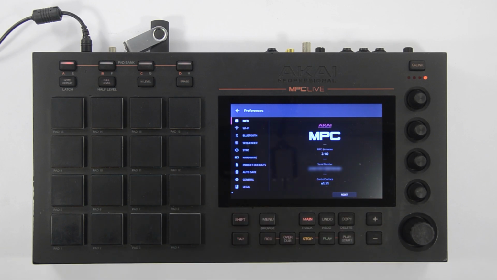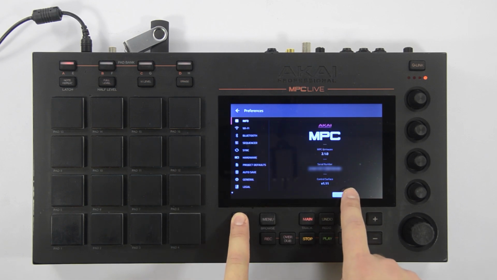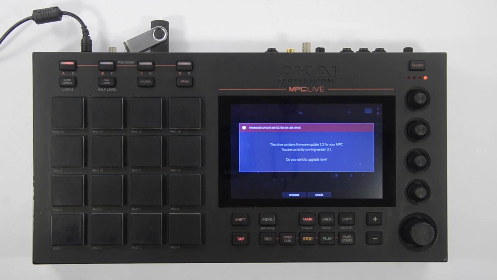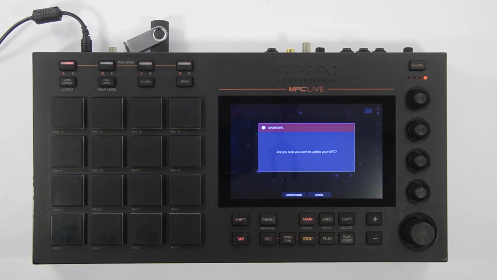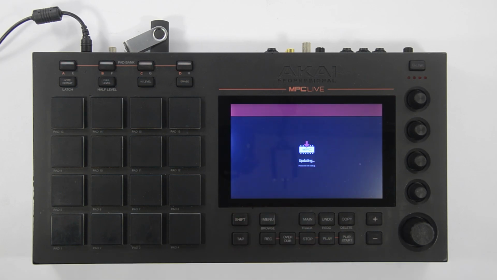enter the preferences menu. With the info tab selected at the left, hold the shift button and select update in the display. If the firmware image file was correctly added to the USB flash drive, the MPC will indicate that you have connected a drive that contains a firmware update file and ask if you want to perform the update. Select update. Confirm your selection by choosing update mode, and the MPC will begin the firmware update process.